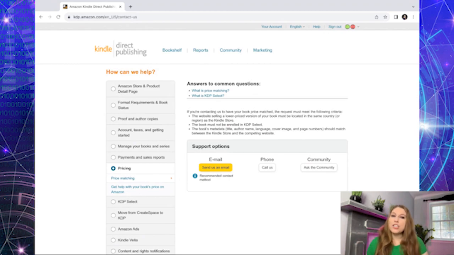So give as much information as possible on the emails to make sure they understand as clearly as possible. If your question concerns a specific book, include the ISBNs, include the numbers, include the links, include whatever information you can to make it as easy as possible for them.